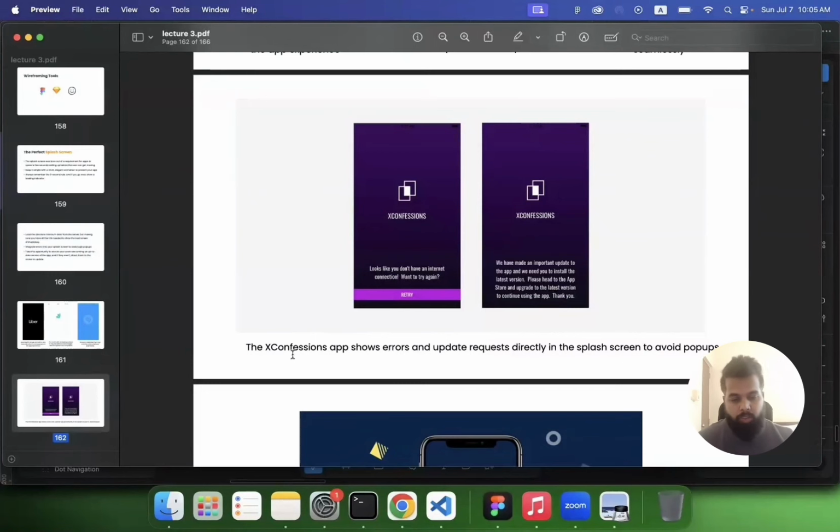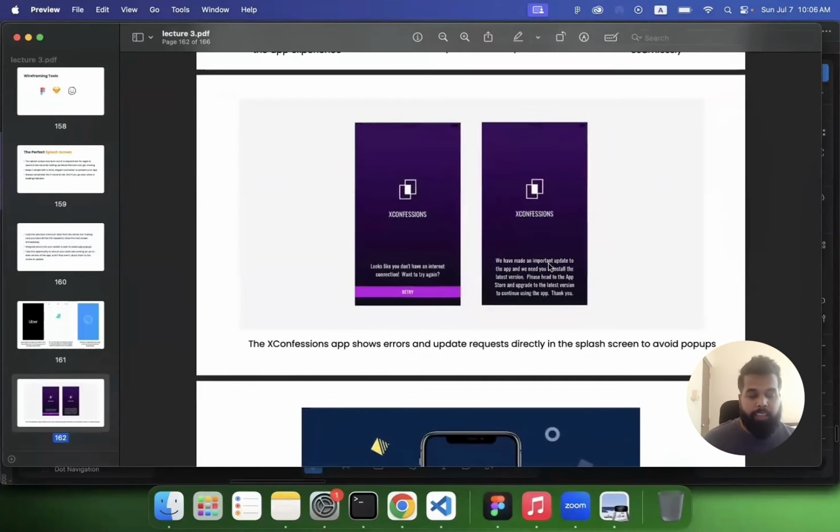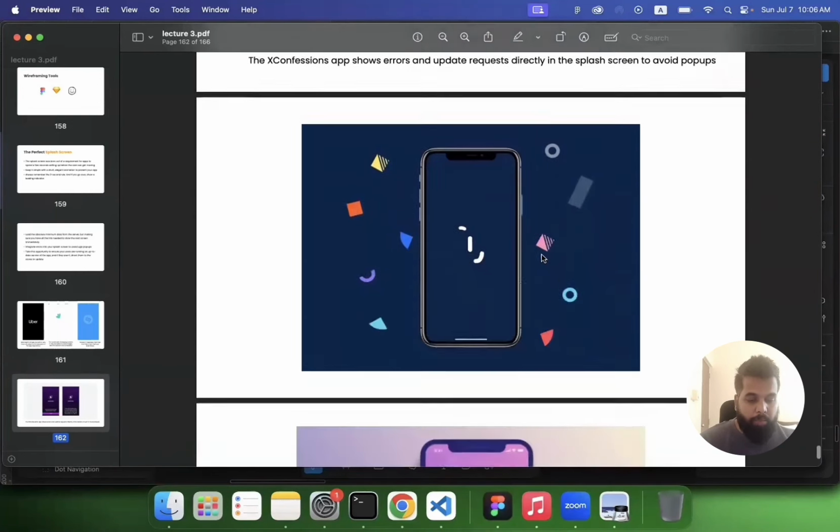Okay. This application, the X Confusion application, shows errors and update requests directly in the splash screen to avoid pop-ups. So as I mentioned, if you don't have an internet connection, it will show up on the screen that you have to connect to the internet in order to use this service. And in here also, if they have updated their software after some time, you can check it on the splash screen, and if it is not the latest application, you can send them a message like this and maybe guide them to the Play Store or Apple App Store and ask them to update the application.